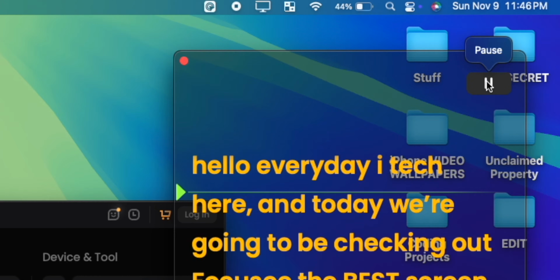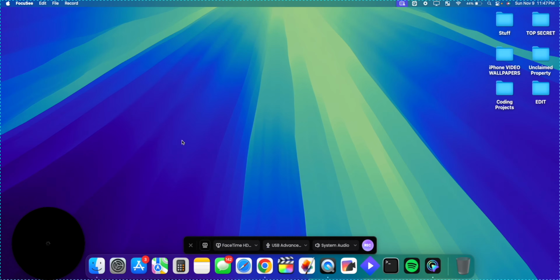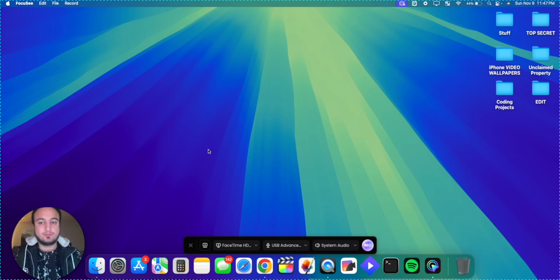Anyways, we're just going to go ahead and select full screen, and right off the bat, you guys can see that it recognizes my FaceTime HD camera on my MacBook. Again, you could use any webcam on your Windows PC as well.